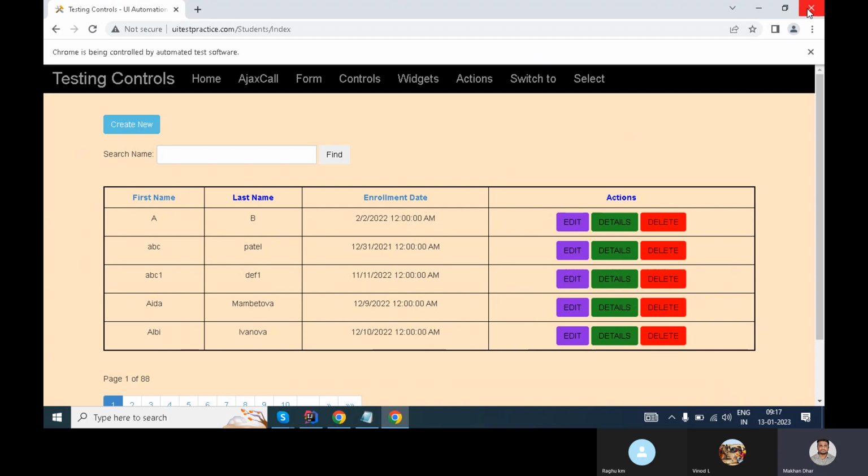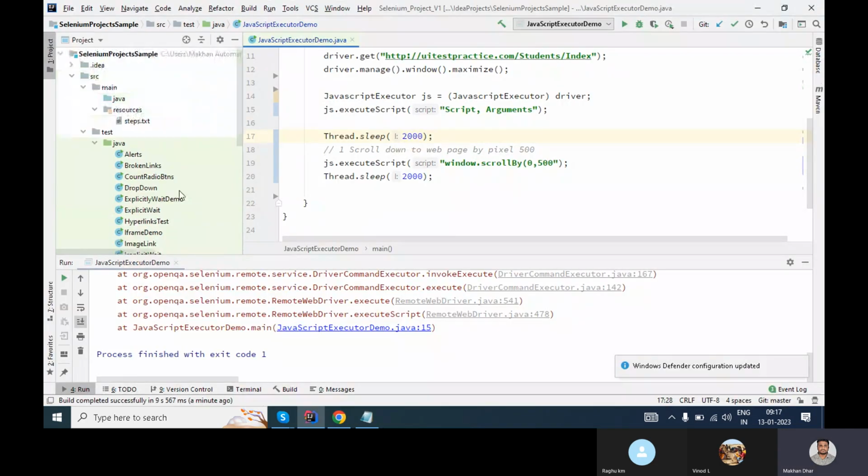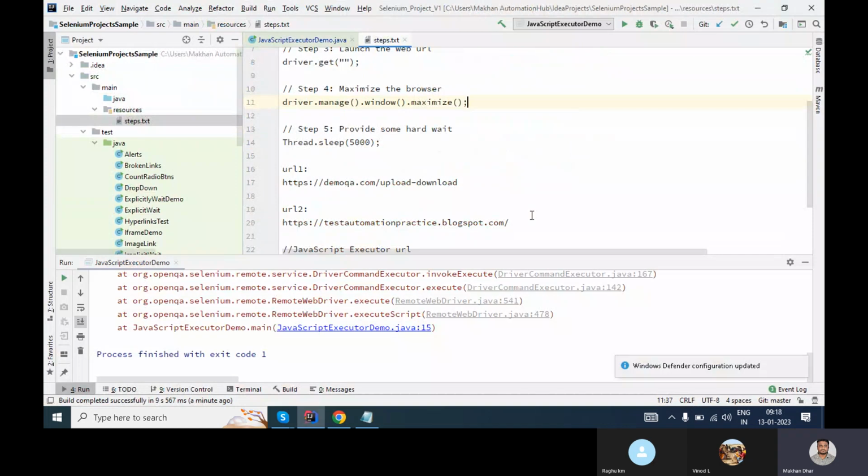Okay, let me take another web page. Syntax wise there is no issue.